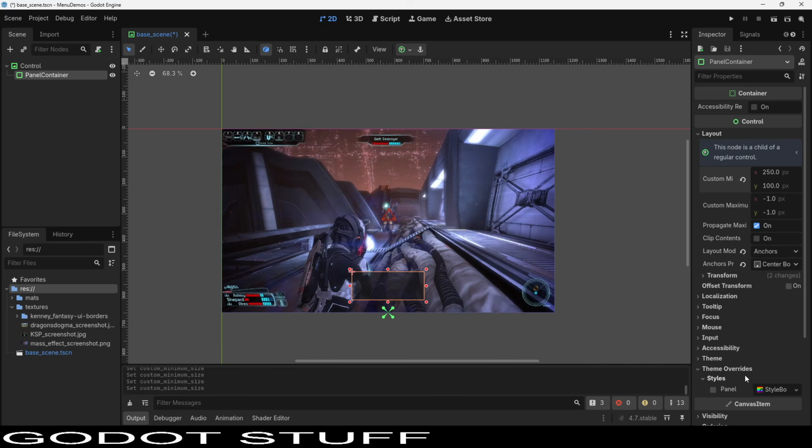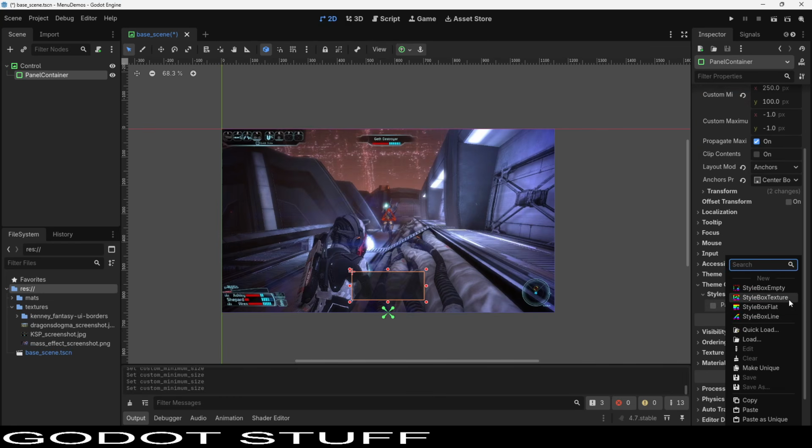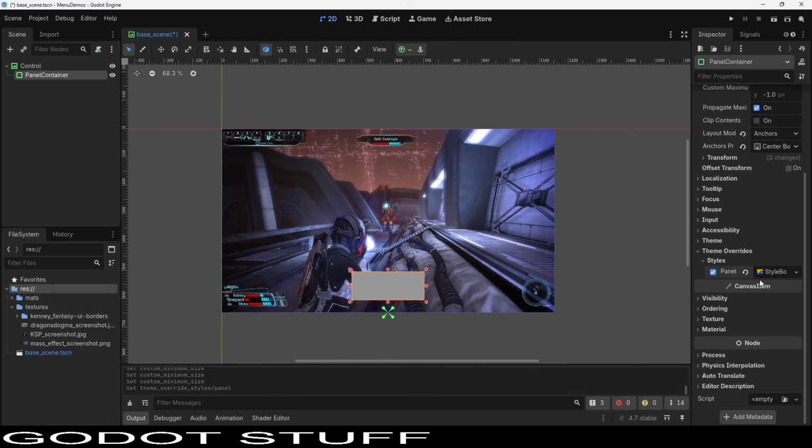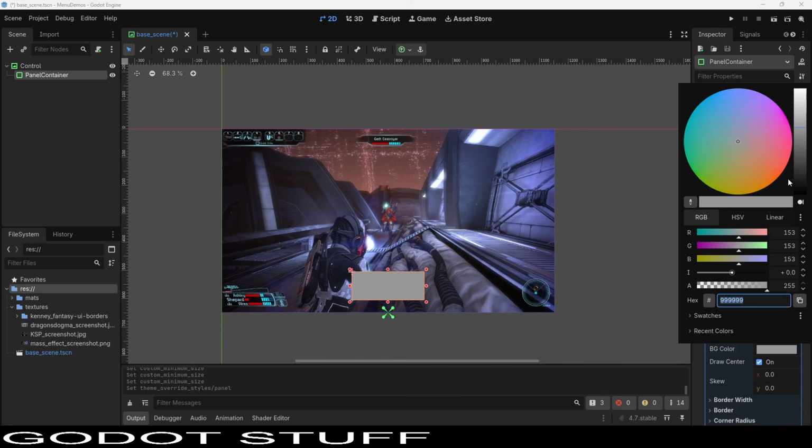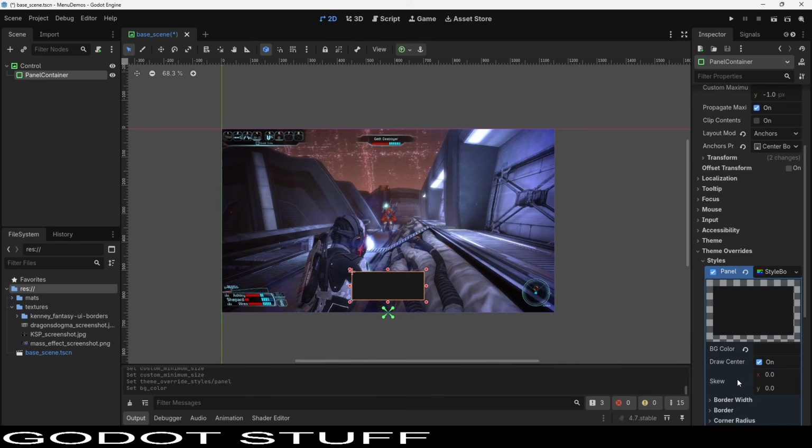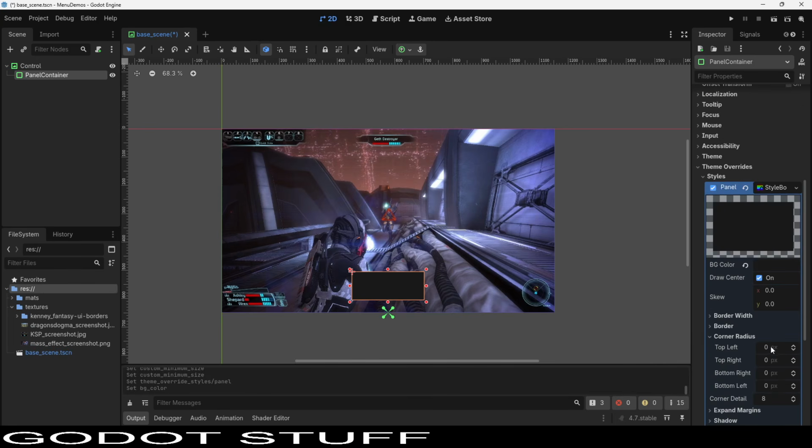Down here in theme overrides, we are going to add in a theme override just so that it doesn't look exactly like that. These are going to be your secret ways of customizing everything you want. So feel free to have fun, play around with all these values, make it look however you please.